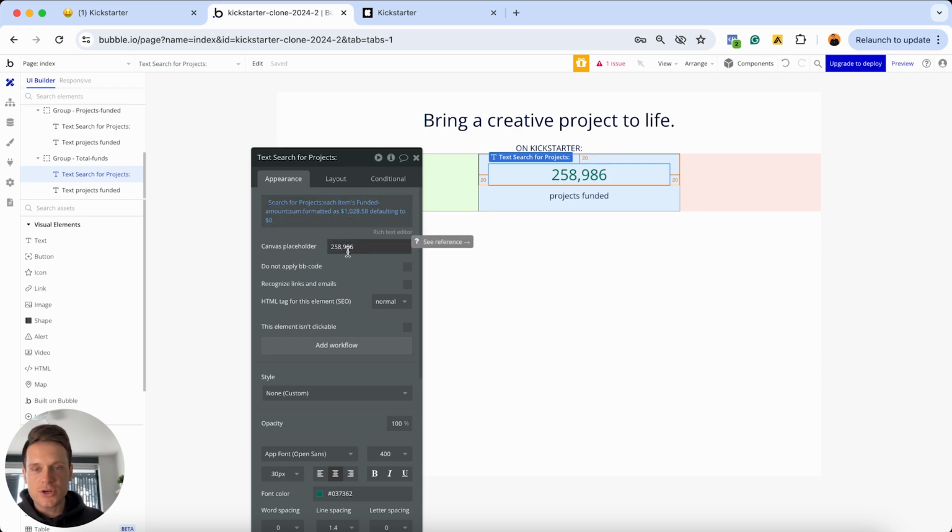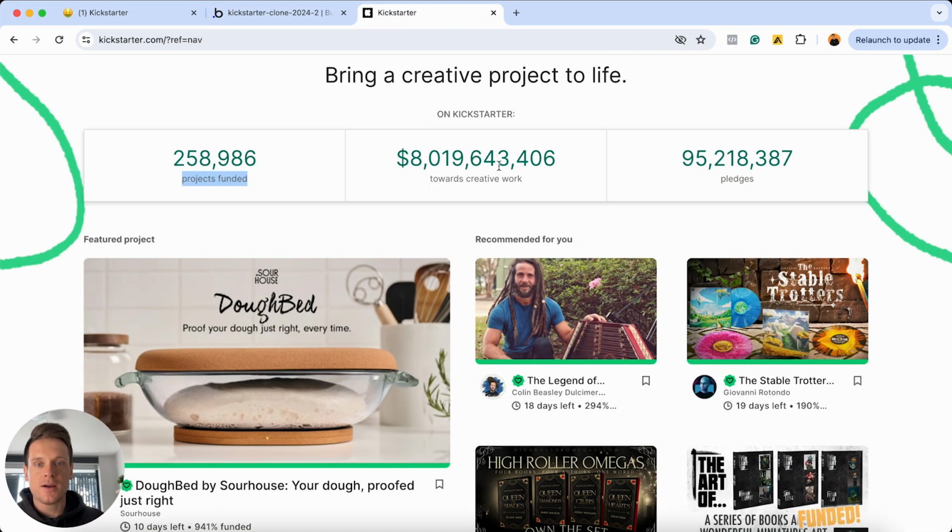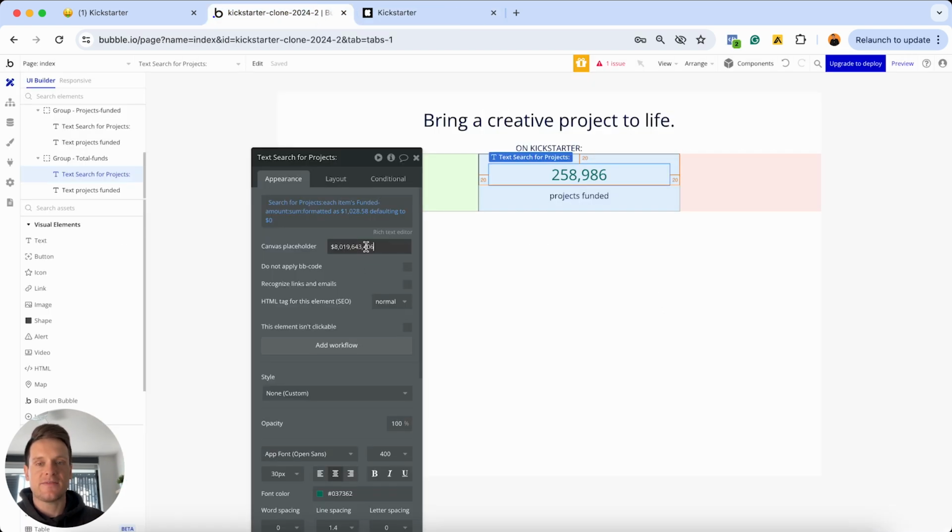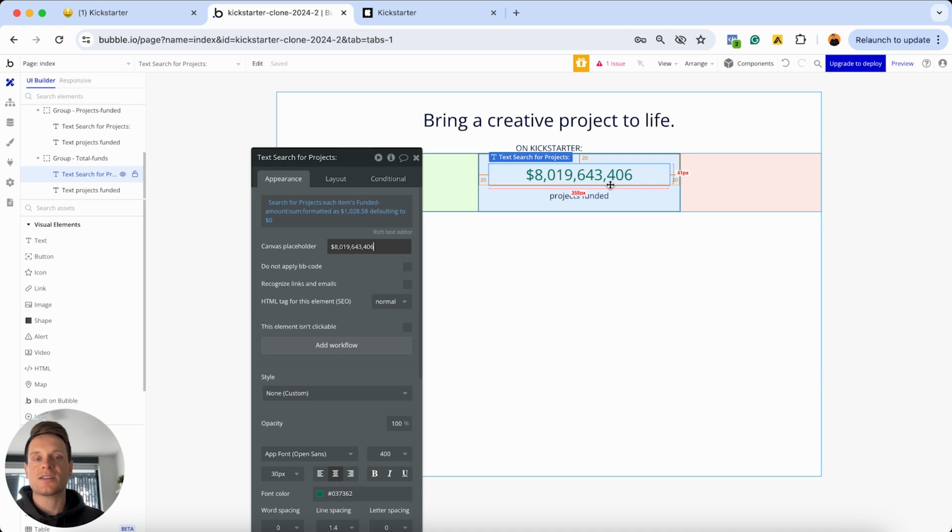Now what we can also do is update our canvas placeholder. So I'm just going to copy this very long number that Kickstarter has in this field. And as you'll see, this is what it's going to look like inside of our application. Obviously, it's going to take a lot of years to get to $8 billion, but that doesn't mean you can't shoot for the stars. Let's start now, and we'll eventually get there.